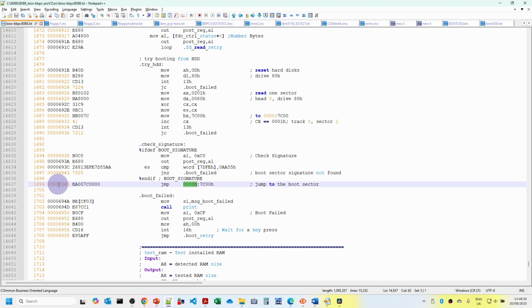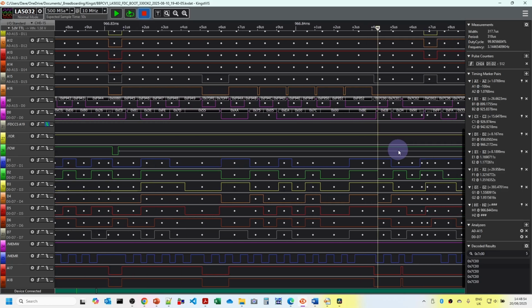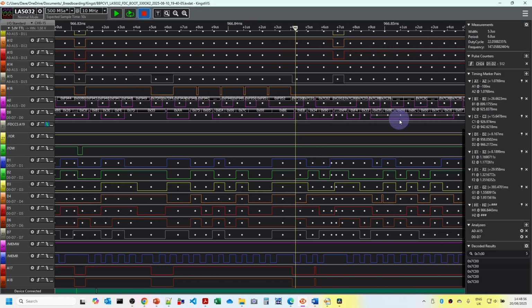So this indicates that this is where the BIOS is actually called the boot sector. You can see here, this is the call of the BIOS to the boot sector with the lower address 7C00 and the upper address 00 there. So from now onwards, this is the boot sector loading.